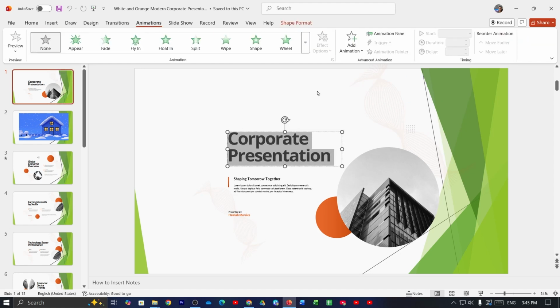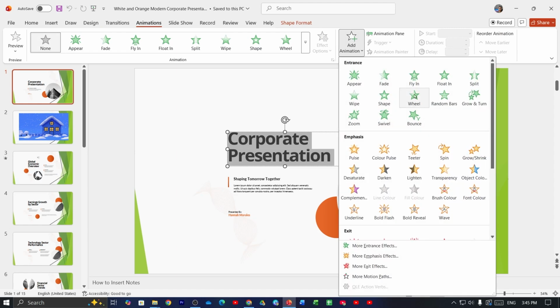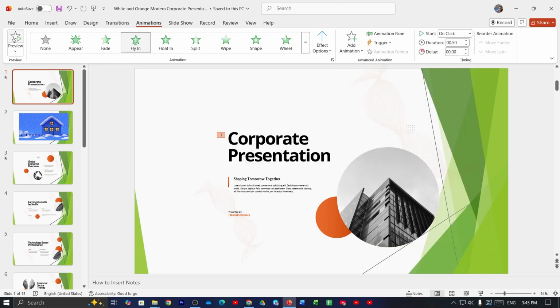Then click on Add Animation. That's it. Here you can see entrance, emphasis, exit. Just choose any animation type as you like. If I select fly in and then click on preview, at the corner you can find preview option. And that's it. You can see animation has been added successfully.